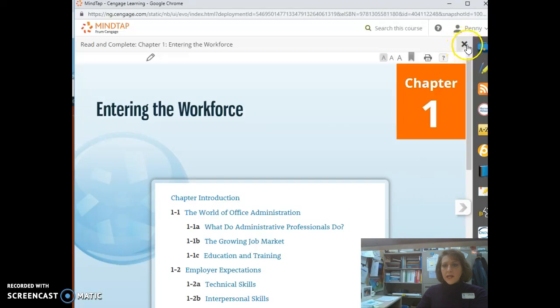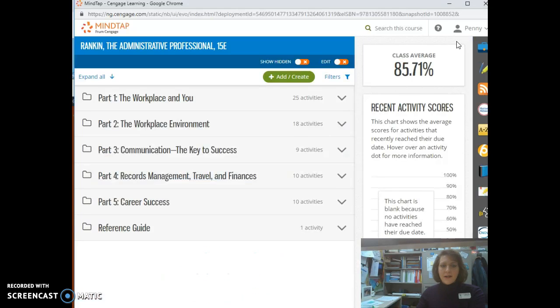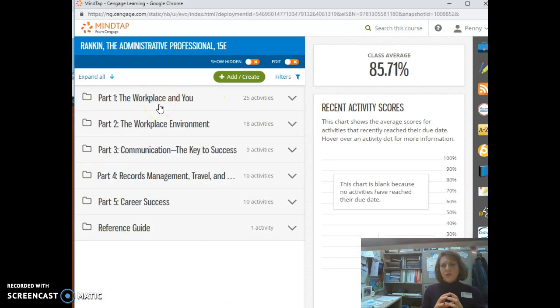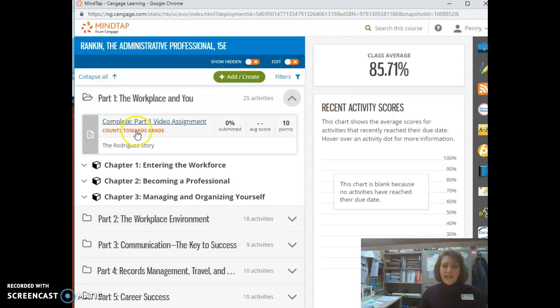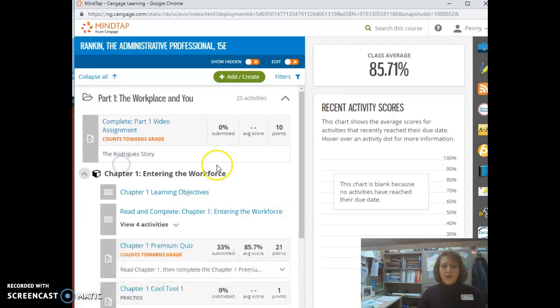So when I'm done reading, I'm going to click this little X here. That'll take me back to what we might consider the main page of our course in MindTap. So the chapters are grouped into these parts. We have 5 parts, but there are multiple chapters in every part, just like our Blackboard site mimics this setup. So I'm going to click on part 1, and then I'm going to click on chapter 1 to look at everything below.